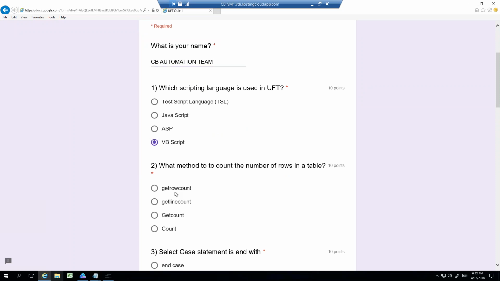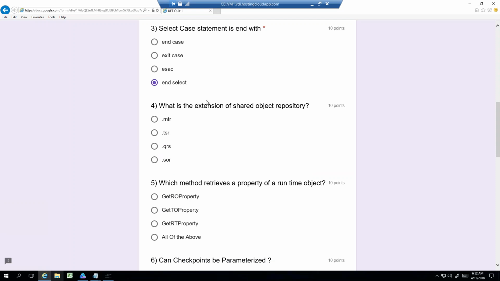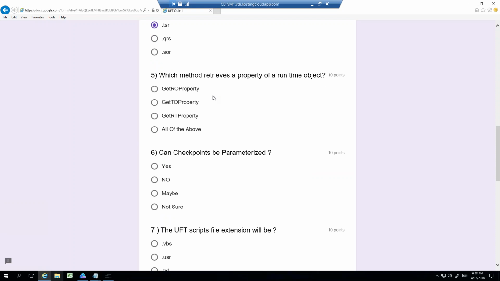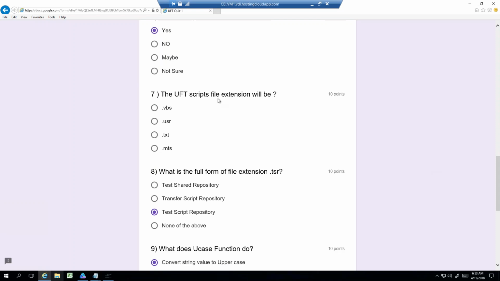Okay, VB script again. Get RO property. Select case and select, right? What is the extension of a shared object? TSR, right? Method to retrieve objects from the web page. Property of the objects. Get RO property. Checkpoints can be parameterized. Yes, we can parameterize. UFT script file extension will be MTS.